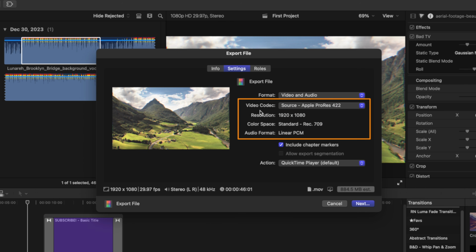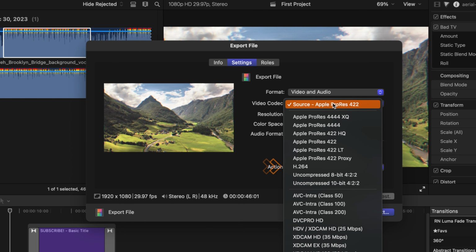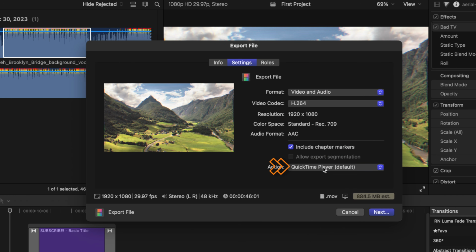Now, by default, it's going to want to use Apple ProRes 422. This is one of the best quality codecs out there. However, it is absolutely massive, and so I strongly recommend you try out a different codec. Right now you can see that this really short video is going to be 884 megabytes. However, if we were to change the source over to something like H.264, you'll notice that that drops down to 129 megabytes.